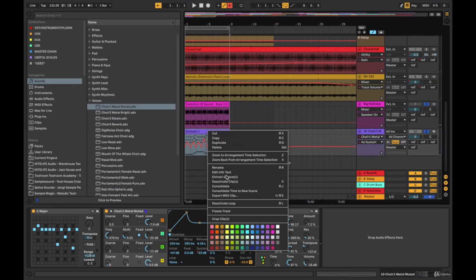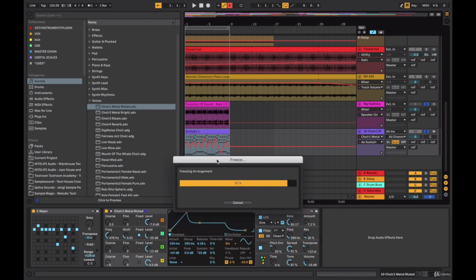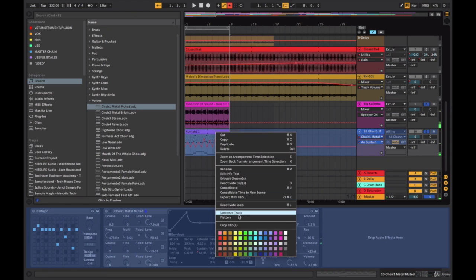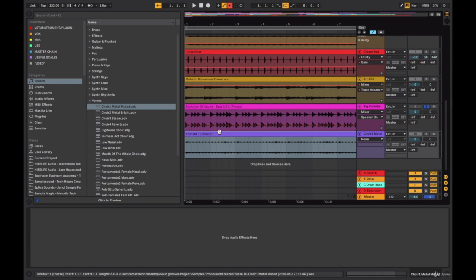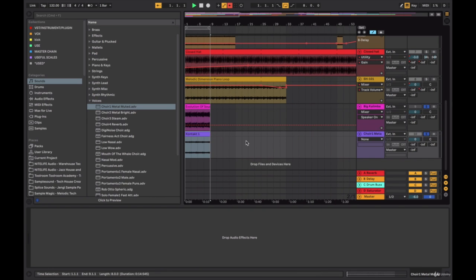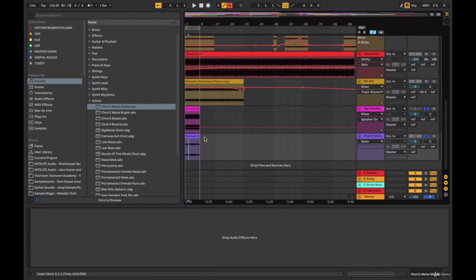Yeah, super interesting. And then you can freeze and flatten this guy. It's going to save you CPU. Freezing and flattening just turns it into audio, but we'll talk about that later in the course. You don't have to worry about that right now, guys. It's just something that we're doing at the moment, just to show you what you can do in Ableton. And you've got that sound that's MIDI now to audio. So the little dots, and now it's a waveform.